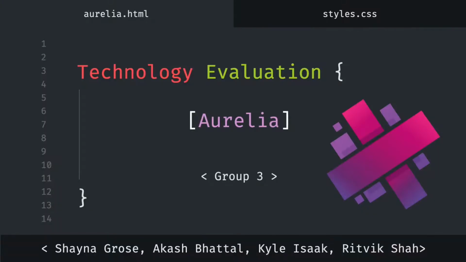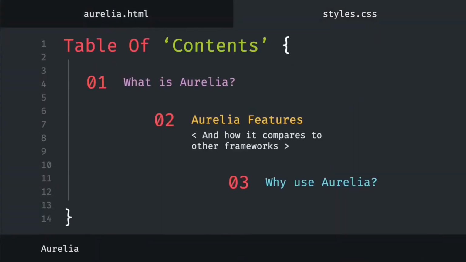Today I'm going to be talking about Aurelia. Just as a bit of an overview, I'm going to talk about what Aurelia is, what some of its features are, and why you might want or not want to use Aurelia for a project you're building.